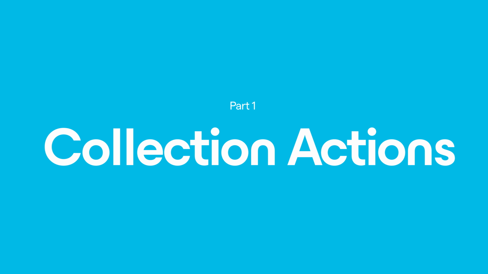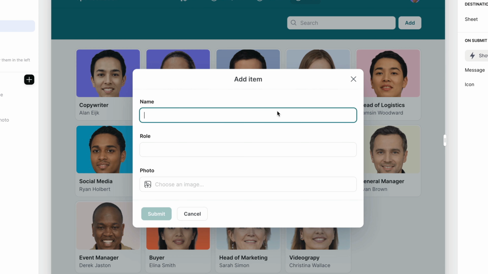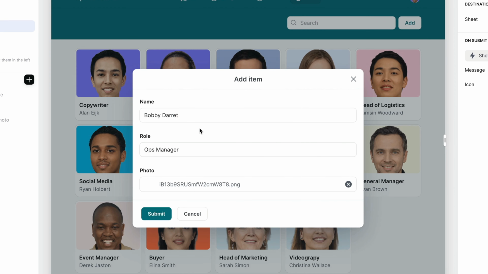In Glide, it's really easy to enable adding on a collection, and you've almost certainly done this before. Just add a collection, choose the source, and then toggle the add action on or off. Now users can submit new items to this inventory table.